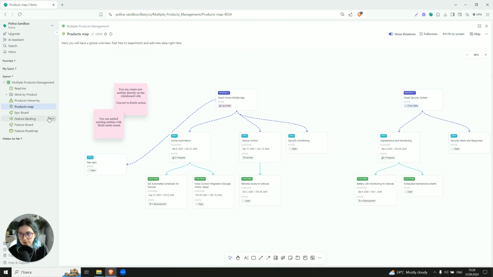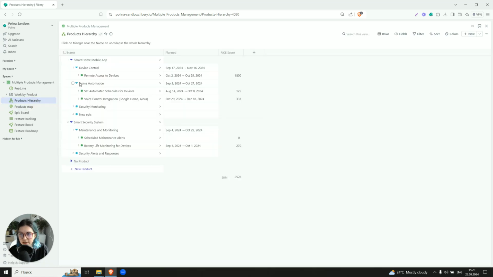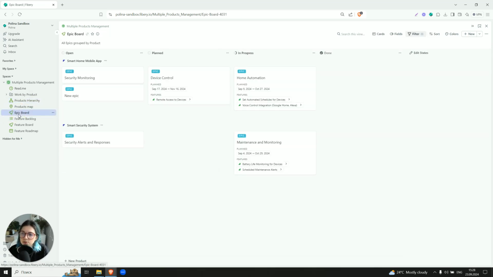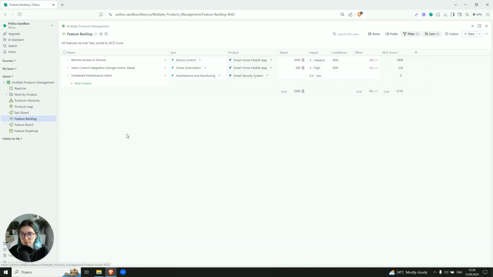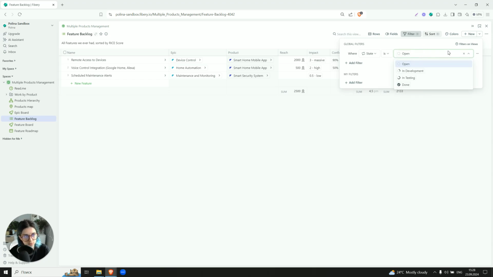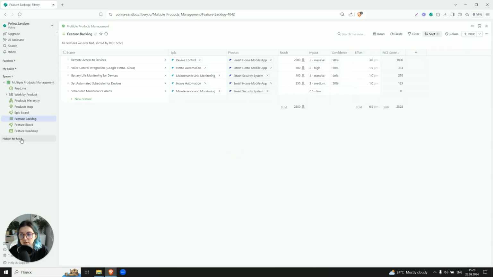And although I created it on the whiteboard, if I go to my products hierarchy, I will see this new epic here as well, because it doesn't matter where you create new items, they will appear everywhere automatically. I also have an epic board where I can plan epics by the product. I can see what is planned, do we have any dates set, and I can also have a feature backlog. So here I will see all the features across all the epics, across all the products, and I can prioritize them. Just here I filtered only features which are open, which are not done yet, but you can remove this filter, I think, to see all of that right here.